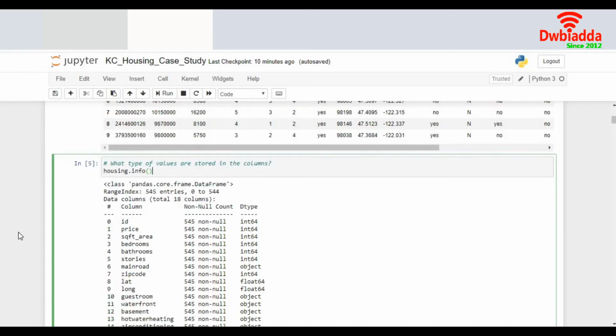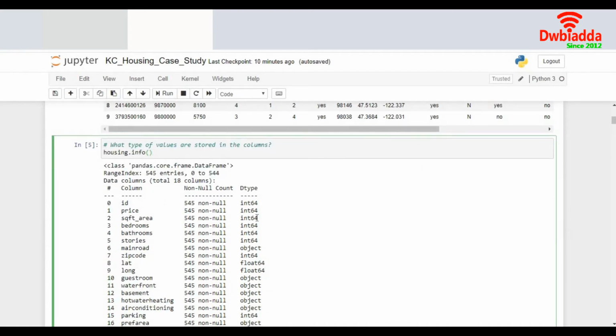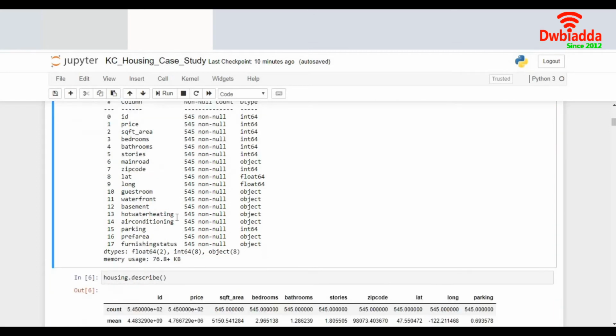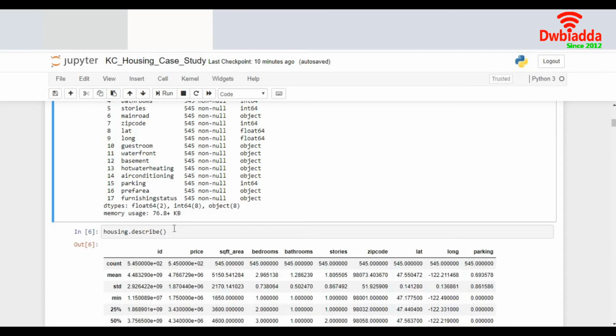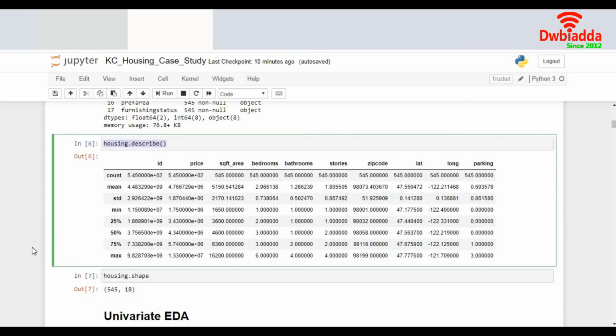This gives me the generic information of all the attributes, what data type it has captured, the number of entries we have, and also the number of columns we have. This looks good to me. I do a housing.describe. This gives me the statistical calculation of the continuous variables in my given data frame, which is price, square feet, bedrooms, bathrooms, storage, and all. And I see a nice count of the data, the mean, standard deviation, the percentiles, and the min and max out of it. All right, so I'm good till now.